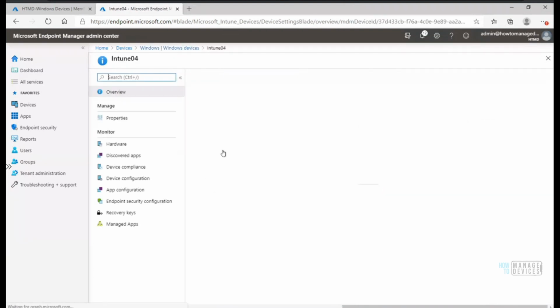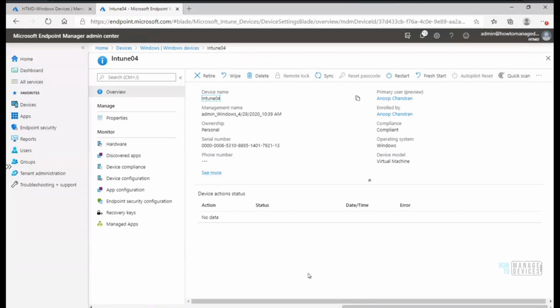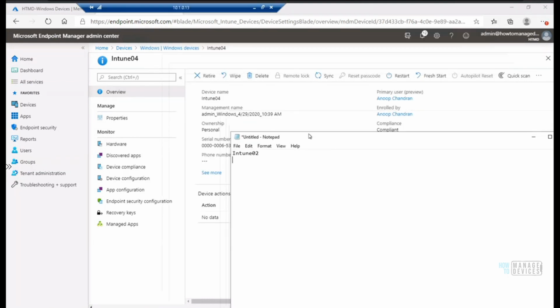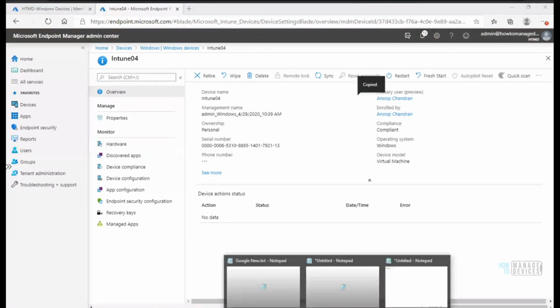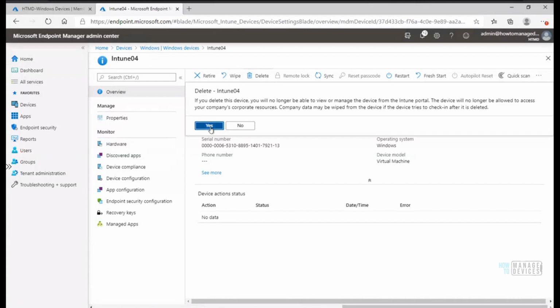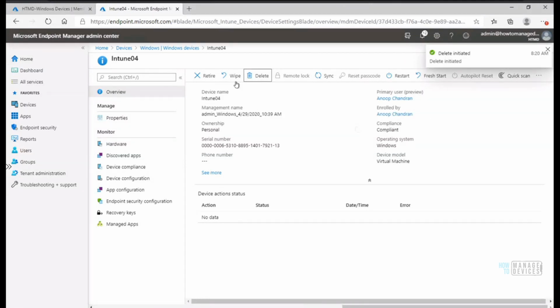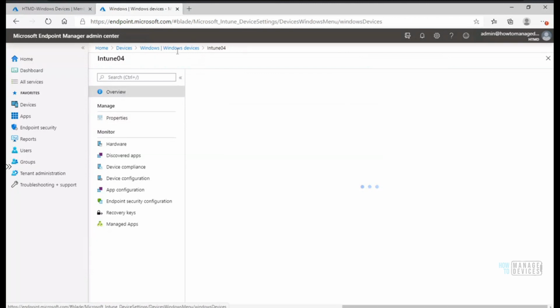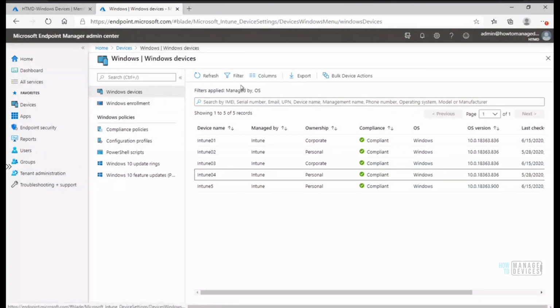So we deleted 02. Now we are deleting 04, right? Let's note that down. 02 is deleted. Now 04. Okay, delete. Other options are available, like wipe and all, but in this scenario that is not required, because we deleted the VM from Azure already. You can see delete initiated. Probably it is going to take some time. If you come back to Windows devices again, you would be able to see these devices, and it might get deleted soon.